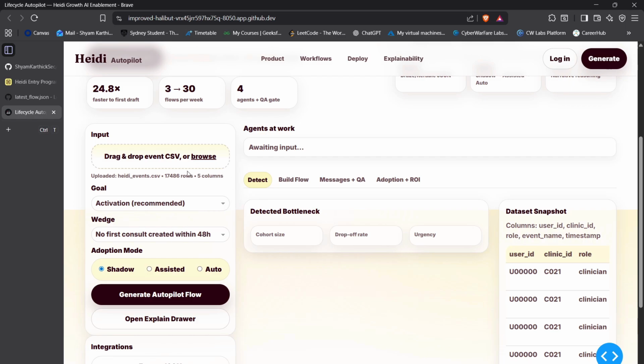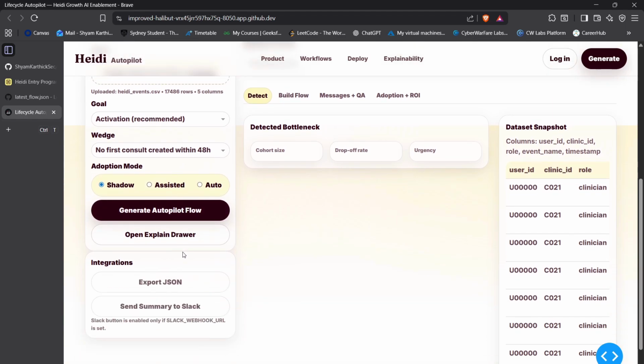And before it generates the autopilot flow, I wanted to show the different adoption modes. There are three modes: shadow, assisted, and auto. This is how you roll out safely inside a real growth team. So let's start with one mode, shadow. What shadow does is it generates suggestions, but it requires human review. So let's go ahead and generate the autopilot flow.